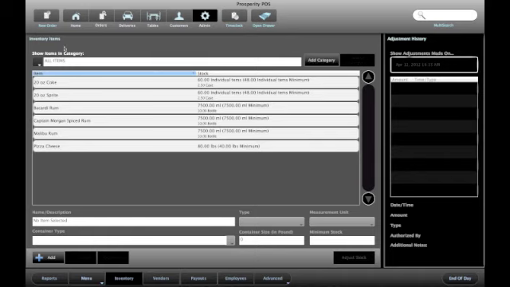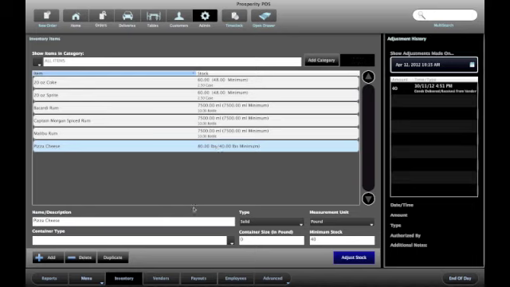So the first thing you have to do is go into your inventory panel within the admin tab and create your inventory items. We've already created a couple of items here for example purposes, so we have a couple sodas as well as a pizza cheese item that we're going to use.